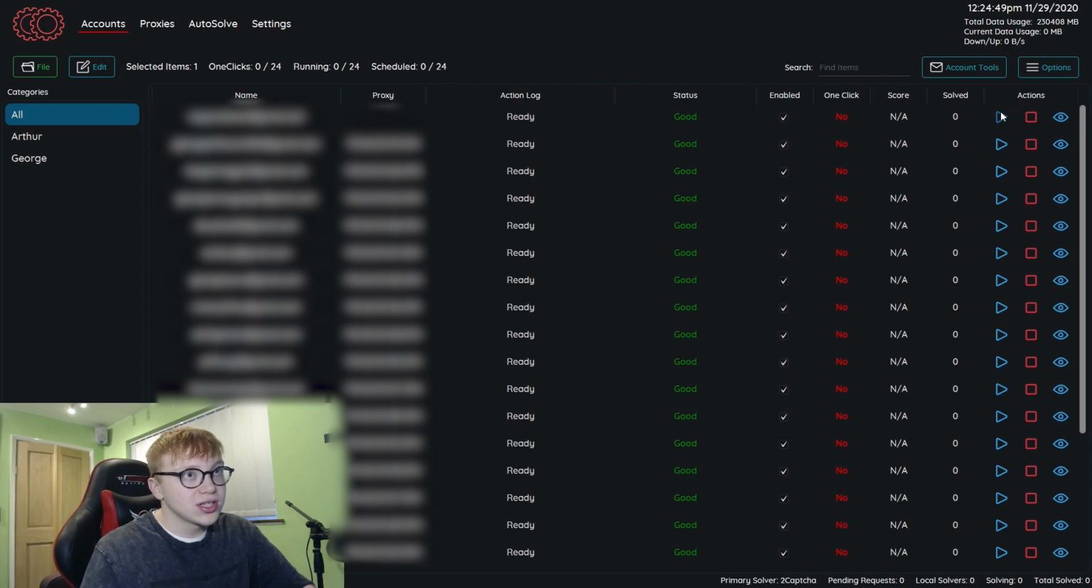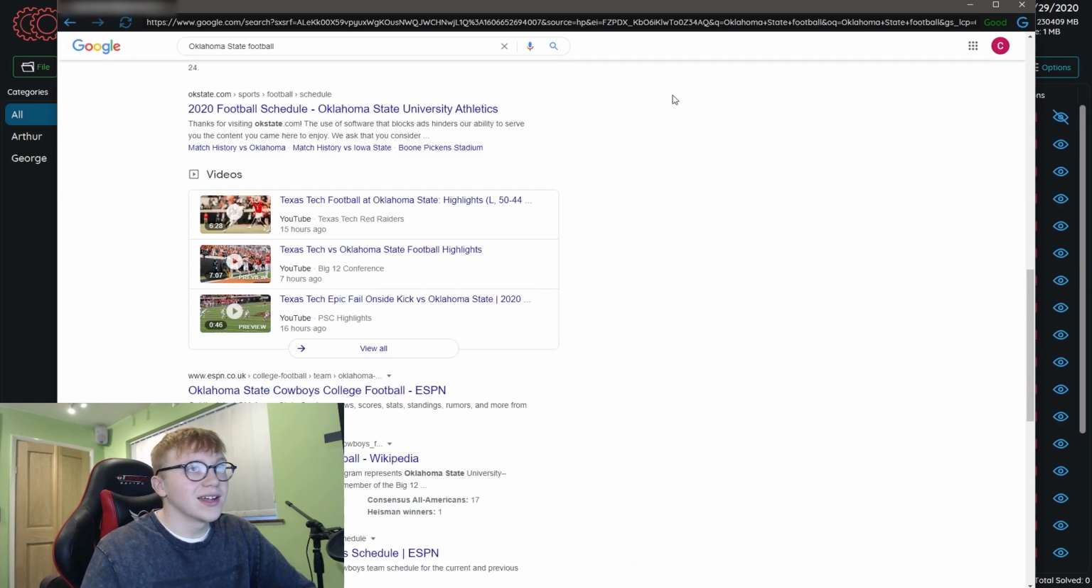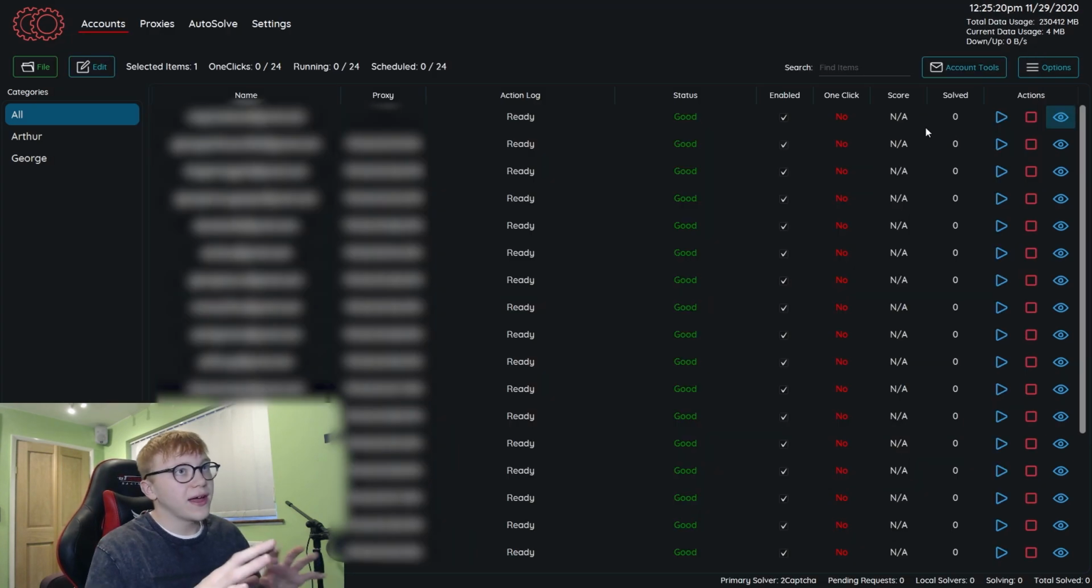So here are the actions. This is where you can press the play button essentially, and as you see, I'm running this account with no proxy here, and the action log is starting, and it is running a Google search. So we can stop it by pressing this button here, or we can click the eye, and we can actually watch what it's doing. So yeah, it is just generally browsing the internet, so we can close off that. So yeah, that's pretty much the dashboard.